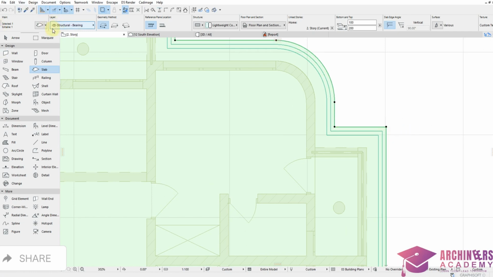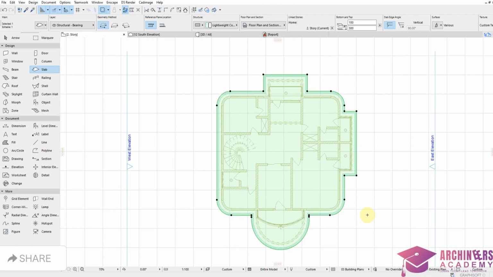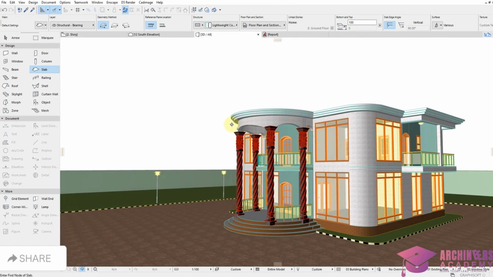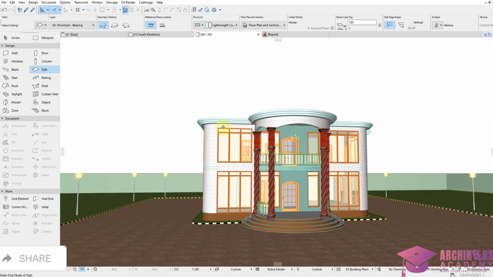Come back to the setting here. Then increase the thickness by 100 again. So here will be 300. If you love to add more, you can add more. So right now we're going to stop at just these 3 steps. So as you can see, we have done the concrete fascia with steps design.